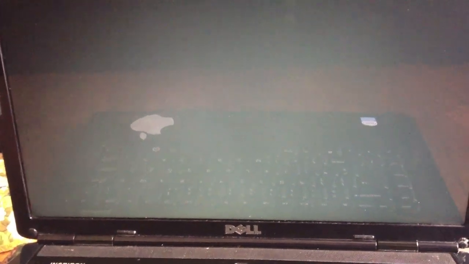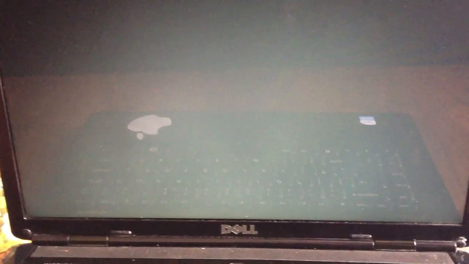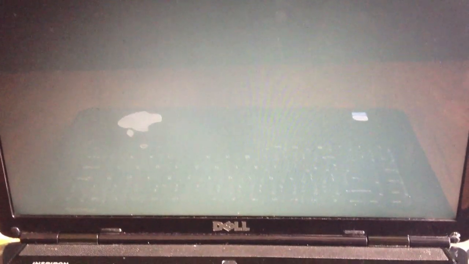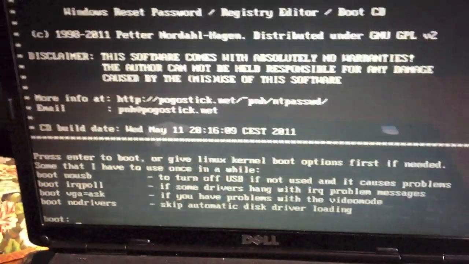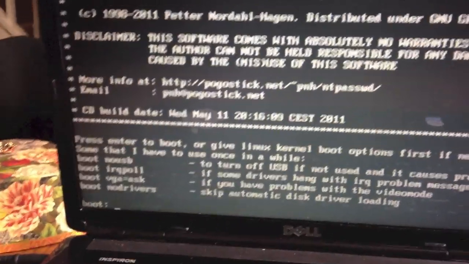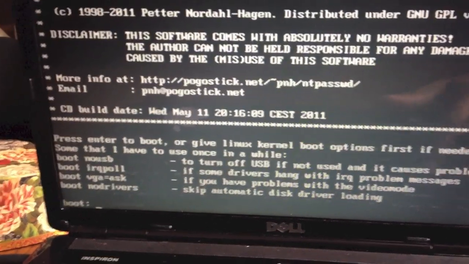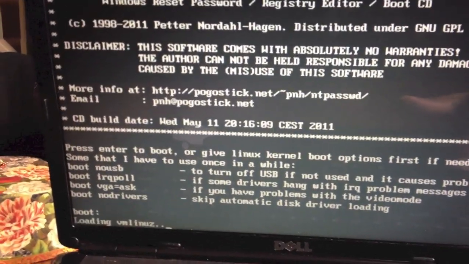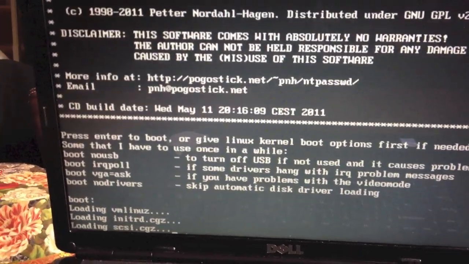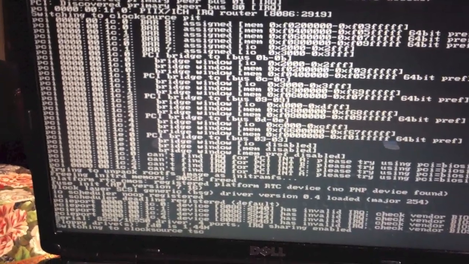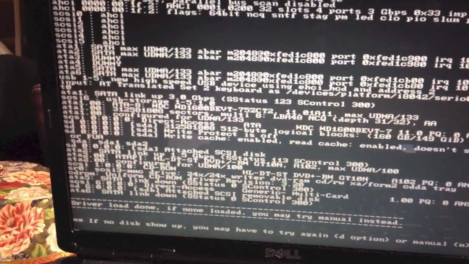The beauty of this little program is it's very, very easy to use. It looks tricky because there's lots of text, but ultimately you just have to press once, the user ID, exclamation, just little things, so it's not hard. Okay, the first thing flashes by, boot, and we just press enter. This loads some files.